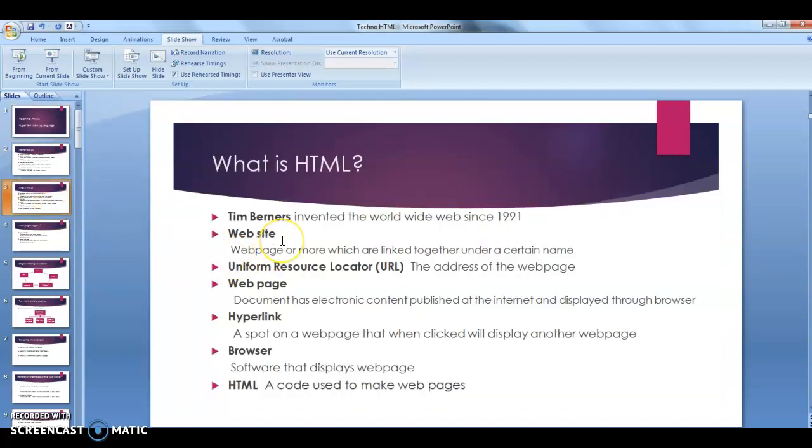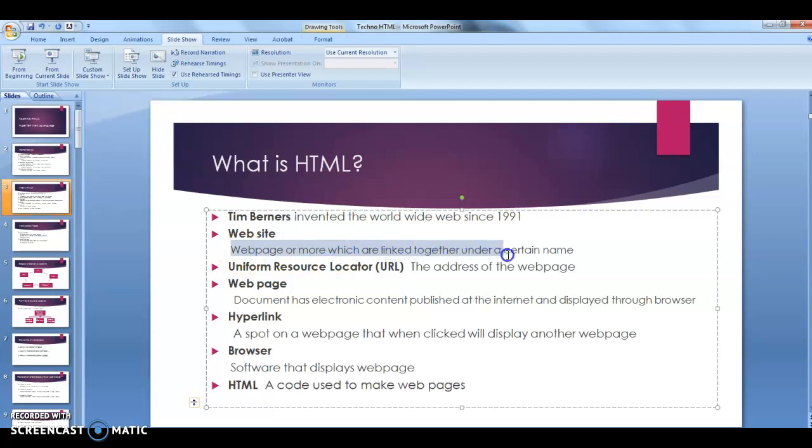website. What's the meaning of website? A website is a web page or more linked together under a certain name. And please don't forget that the certain name is the URL, and the URL is the address of the web page. The URL, the uniform resource locator, is the address of the web page. Okay.